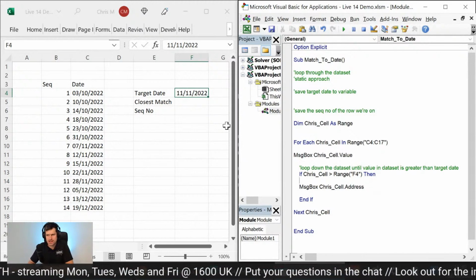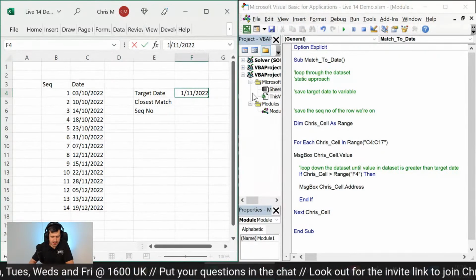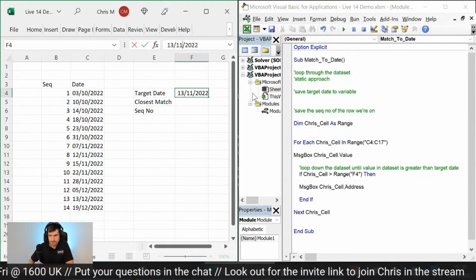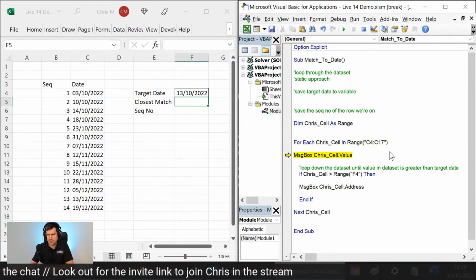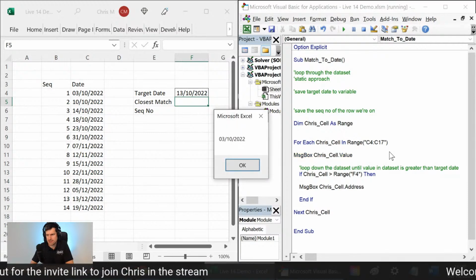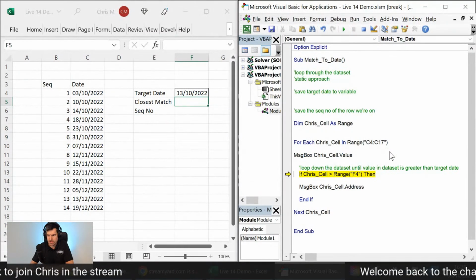Let's change our target date. I'm going to change our target date to the 13th of October, so we're not spending so much time looping down this data set. Right, I'm going to hit the F8 key. We're going to see this idea of conditionality in action. Still got that message box.